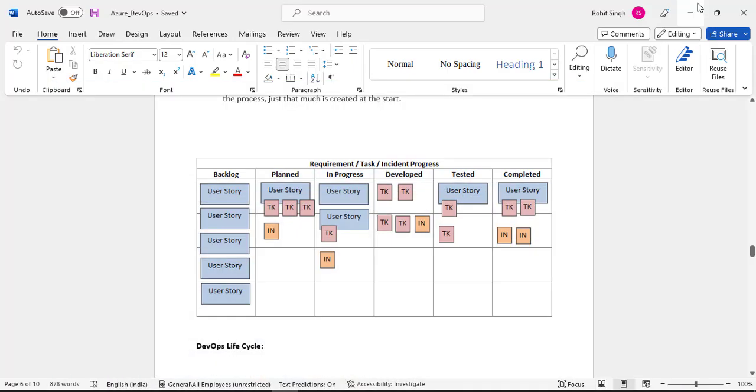So your sticky note, that is something called a kanban, which will be moving from left to right. As soon as your work is done, your backlog will start moving from left to right, and eventually your backlogs will be completed. So this kanban board was inspired from the lean manufacturing process.